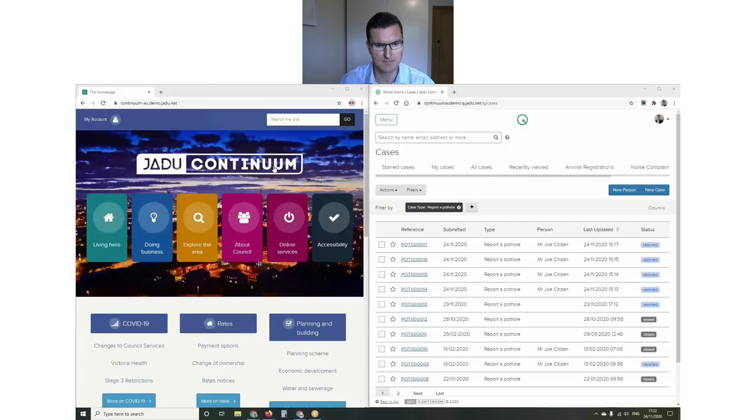Okay, so on the left-hand side, I have the front end of our demonstration site, and this is where I'm going to raise a case as a citizen in just a moment. And then on the right-hand side, I have a staff view as a logged-in user within CXM, and I've got the street scene case types all lined up, ready to view. So what will happen is once the case is raised on the left, you'll see that on the right.